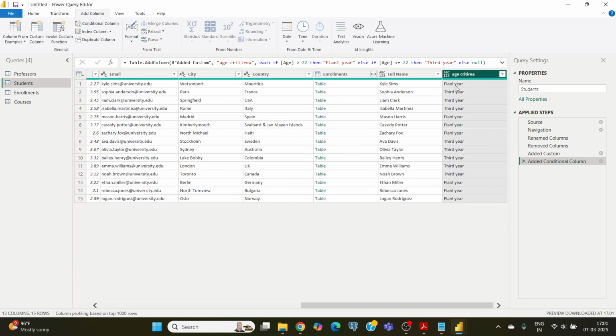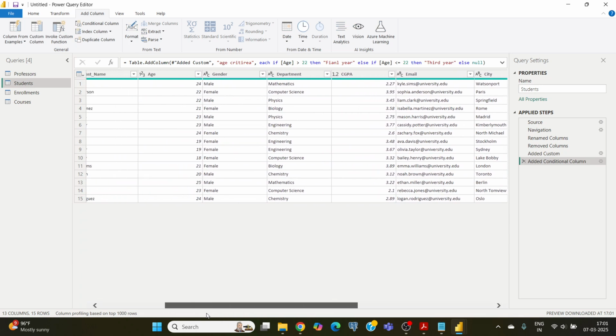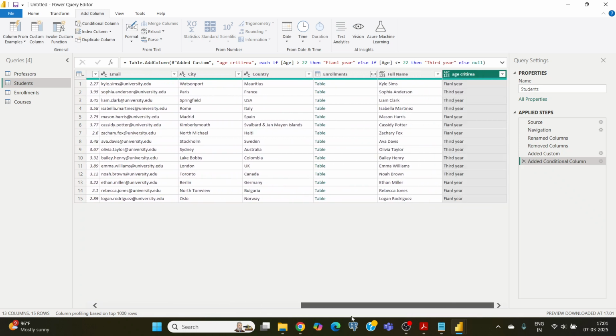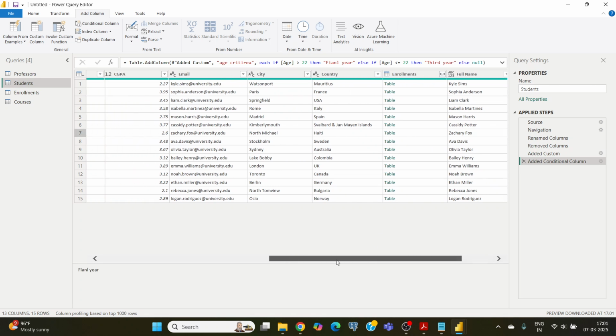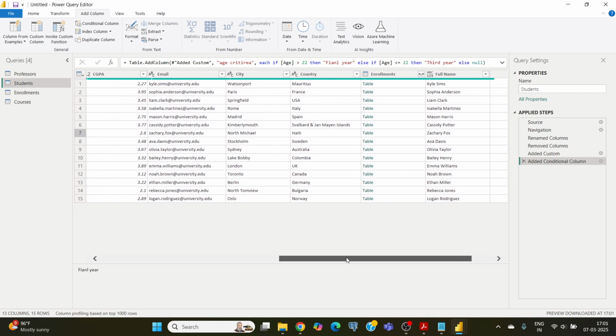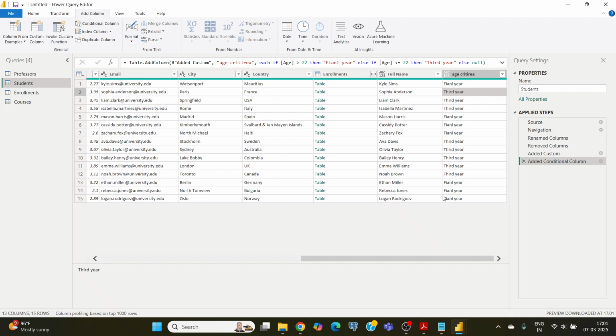See here, according to the condition that I have given, the persons whose age is more than 22 will be displayed as final year. Those who are 22 or less will be displayed as third year. Okay. So like that, we can customize these columns. We can transform the data also. To apply these changes, click here.